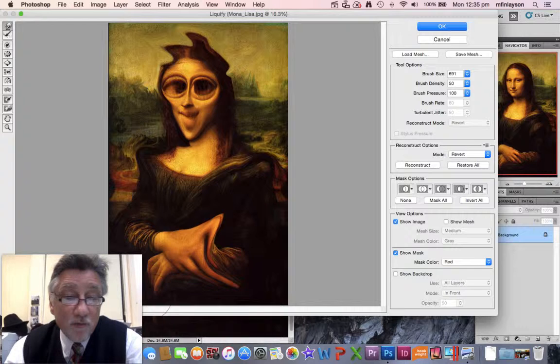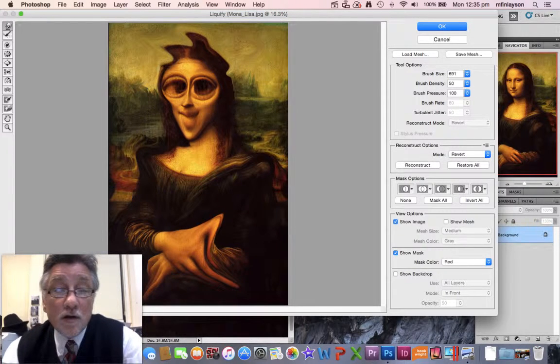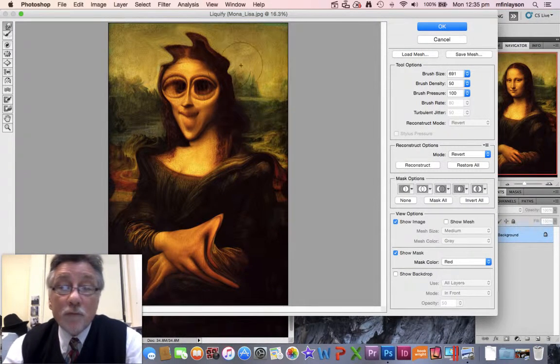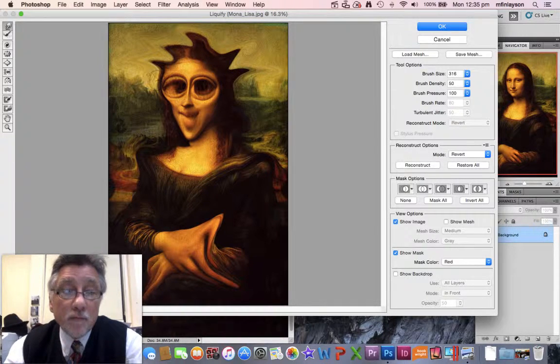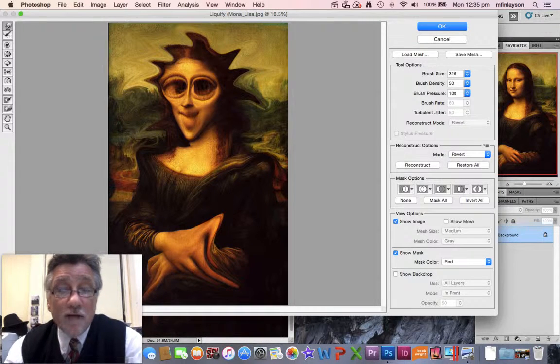So playing around with specific parts. Let's just get that hair out a bit more. Go back to a smaller brush now. Give it a punk style hairdo. So we'll bring out the spiky hair. And so on. So, I mean, you can do amazing things with it.